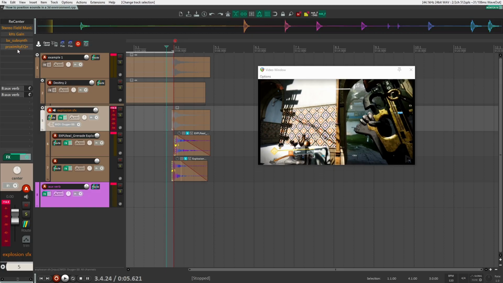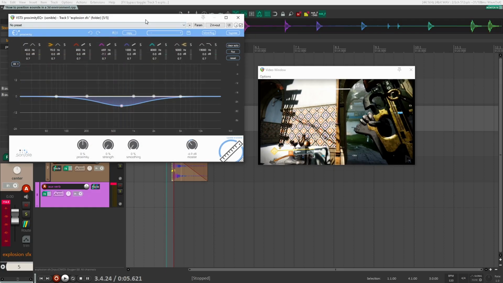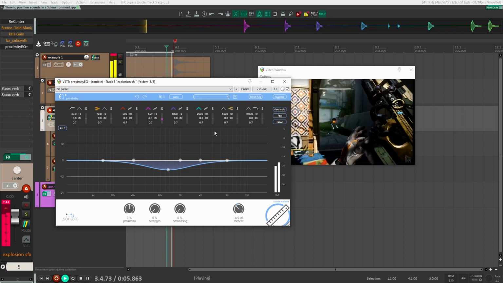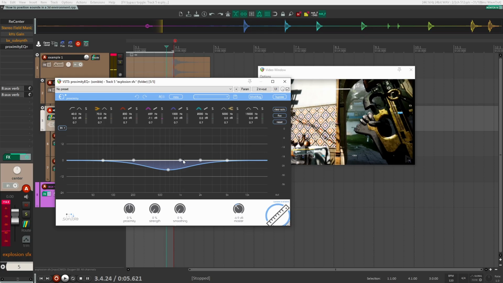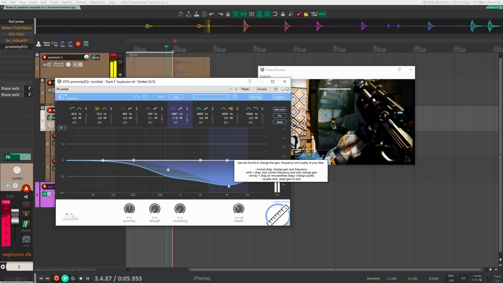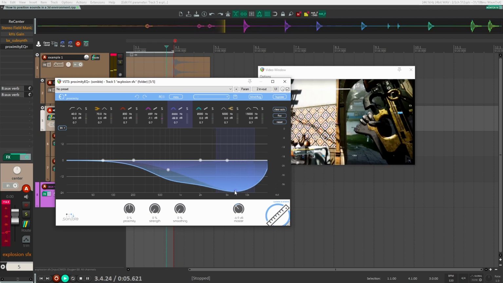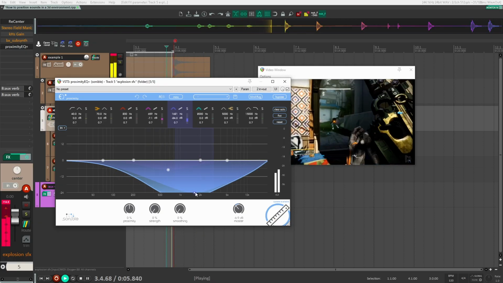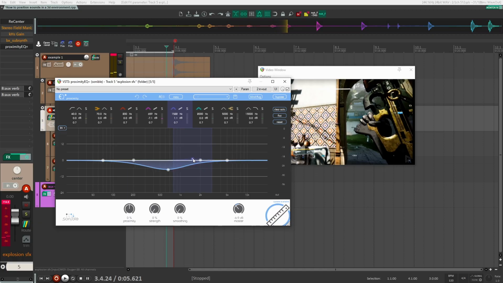And next, a plugin that I also like to use to push things back is proximity EQ. What this will do is make sounds feel further away. So if we play it now. Right, if I play with a different one here, you can make things sound really far away. Or just a bit closer.